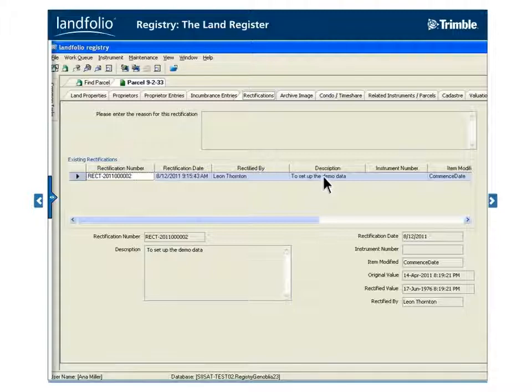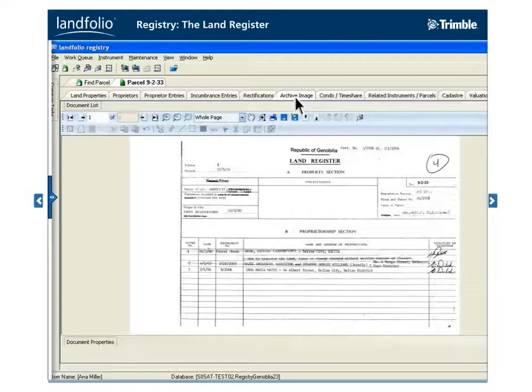This helps deter corruption by maintaining a complete audit trail of all actions involving the parcel. The Archive Image tab provides access to scanned images of paper land register and other documents that are specific to the parcel and that have been used as part of your land register process.